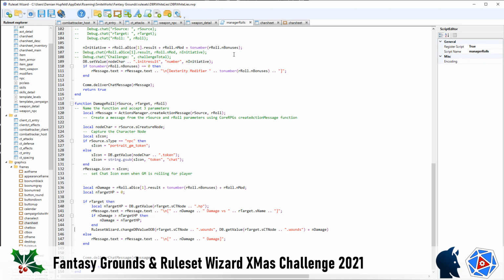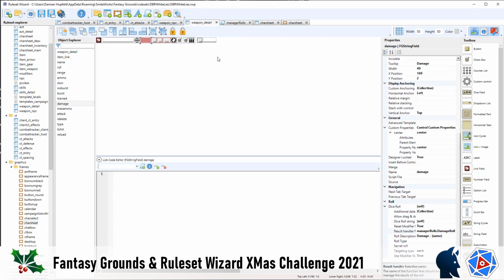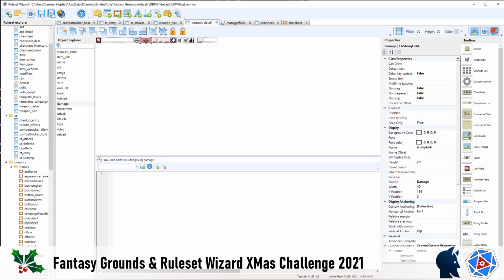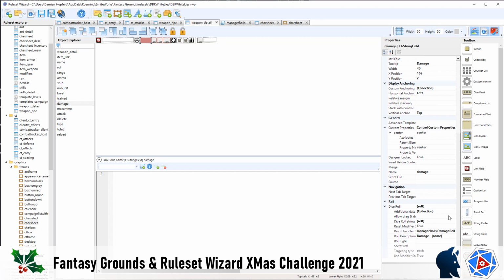So what we've got on our character sheet, our weapon detail, which is in a window list in character sheet main on our character sheet, has a damage roll field here. It's a plain text field and it's in the format of XDX plus X. So it might be 1d6 plus 1 or 1d6 minus 1 or 2d6, something like that.